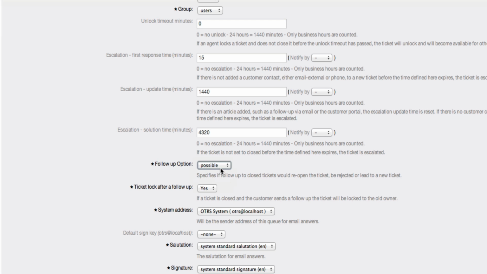with the selection possible. Tickets can be created, or follow-ups can be created on tickets that have been closed. That means the ticket will be reopened, and depending on the configuration, relocked to the original owner, and the response will be added to the ticket as another article.